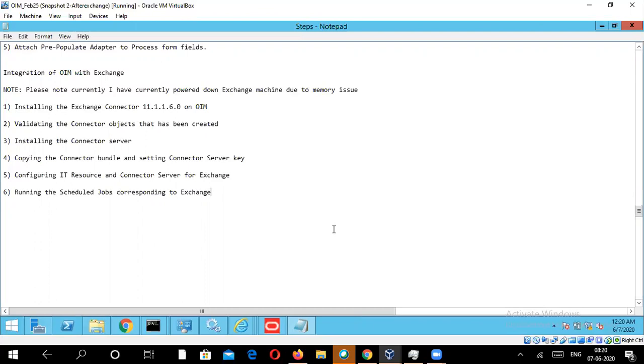In the previous module, we talked about configuring the IT resource parameters and the connector server parameters for Exchange. Now, in this module, we are just going to run the scheduled jobs corresponding to Exchange. There are a couple of scheduled jobs that we have to run so that it fetches all the parameters from Exchange and establishes connectivity. We will come to know whether OIM is able to talk to Exchange, and whether the initial connection between OIM and Exchange has been set properly, when we complete this step. So without further delay, let's get started.